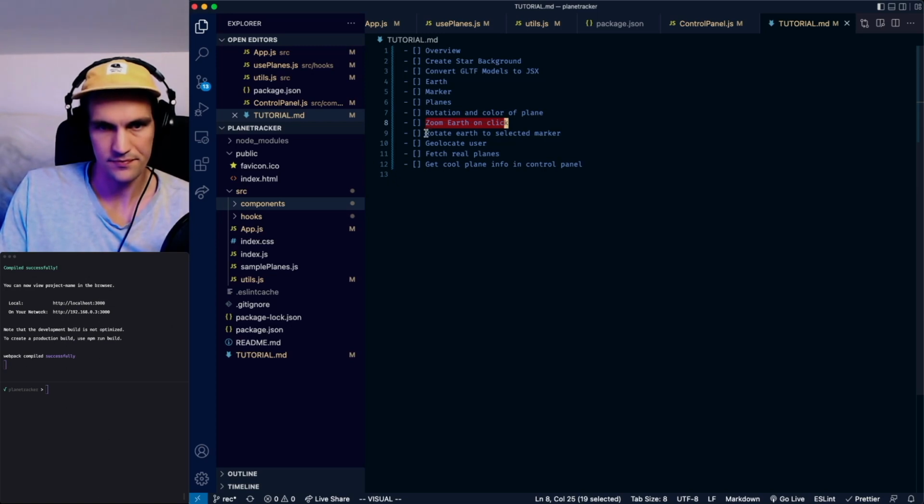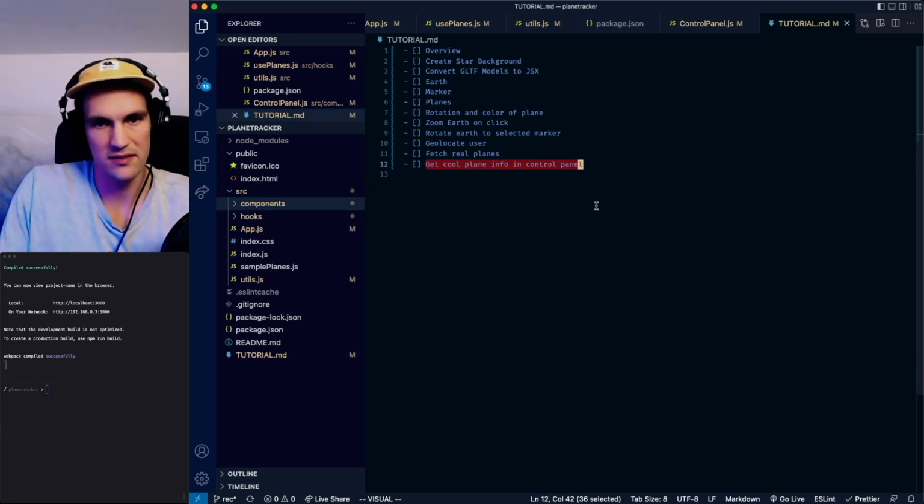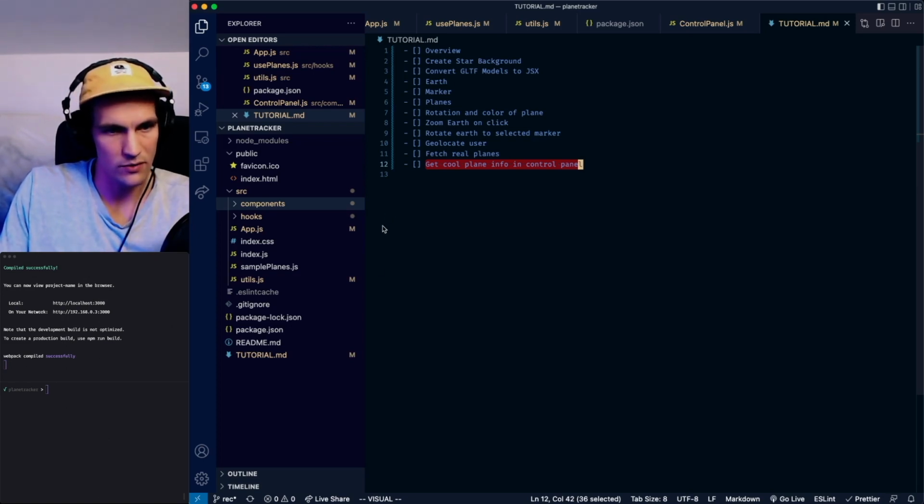and out. We're going to rotate the Earth to the selected marker, and then we're going to add geolocation of the user and then fetch some real planes from the OpenSky API. And then calculate some cool information for the plane that you're currently watching. That should be it. So let's start with the overview.